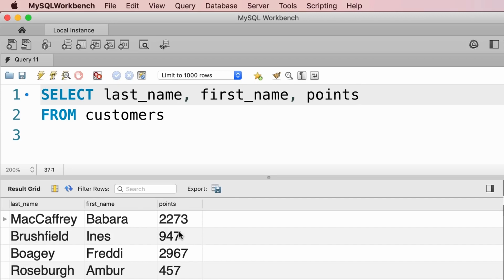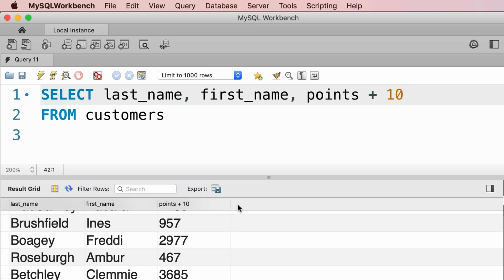Now, let's say we want to get these points and put them in a mathematical formula to calculate the discount that we can give to each customer. So here we can use an arithmetic expression. Let's say points plus 10. This is an arithmetic expression. So now if we execute this query, for the first record, you can see that their points will end up being 2283. Let's run the query one more time.